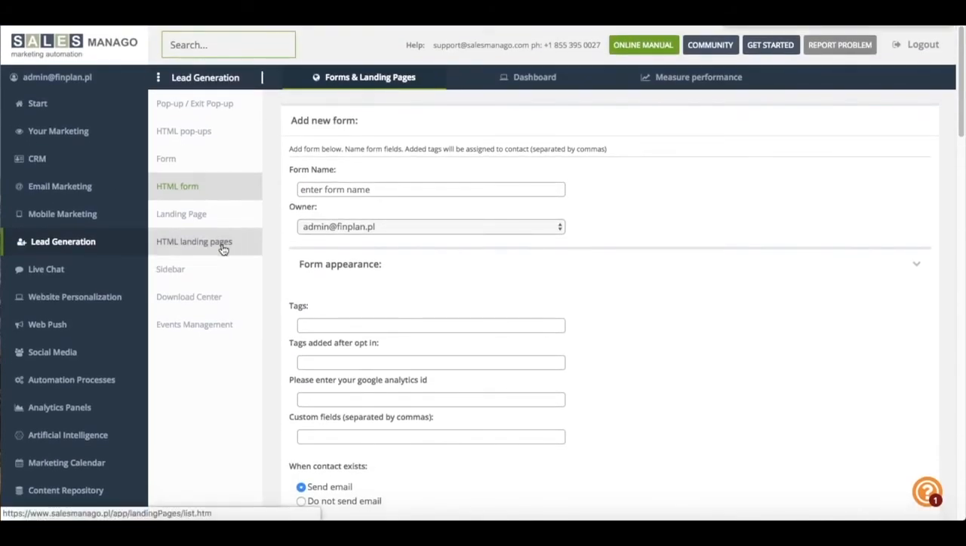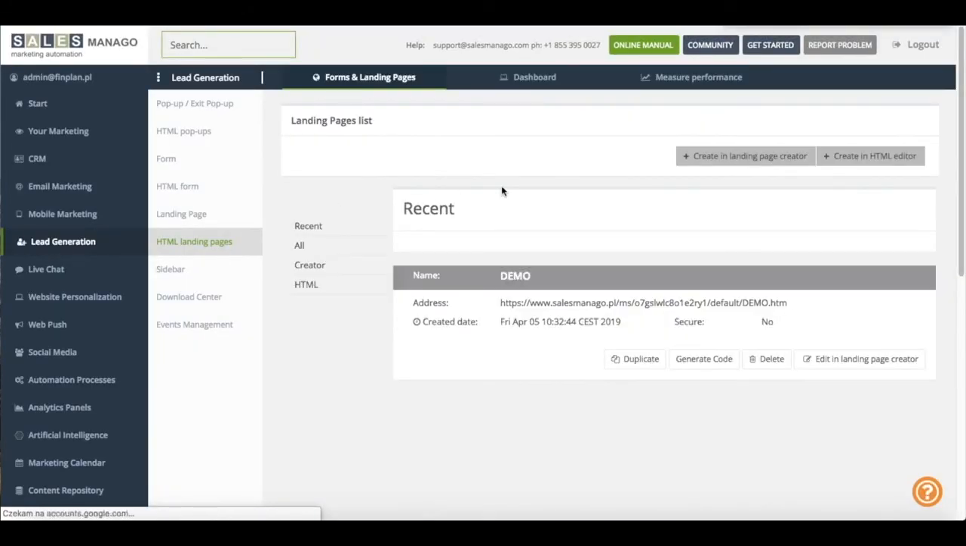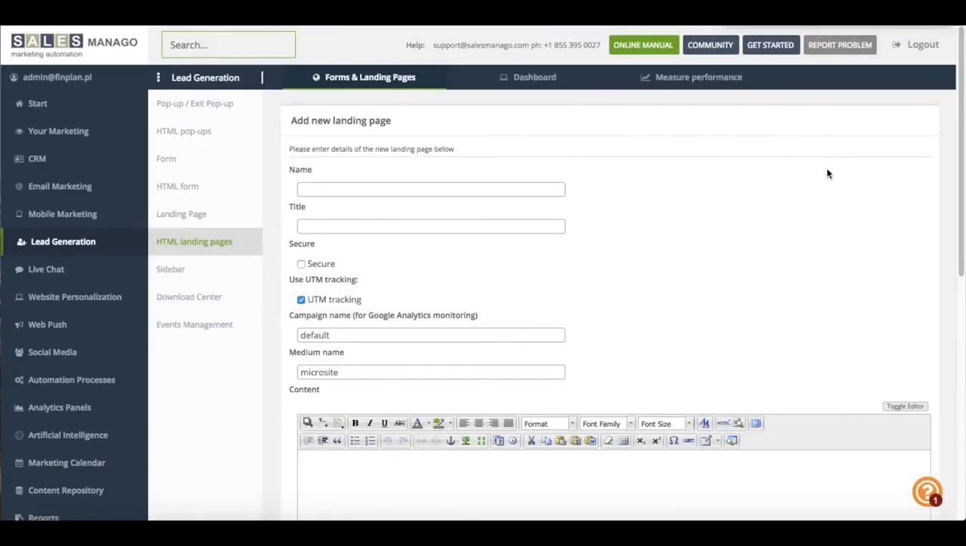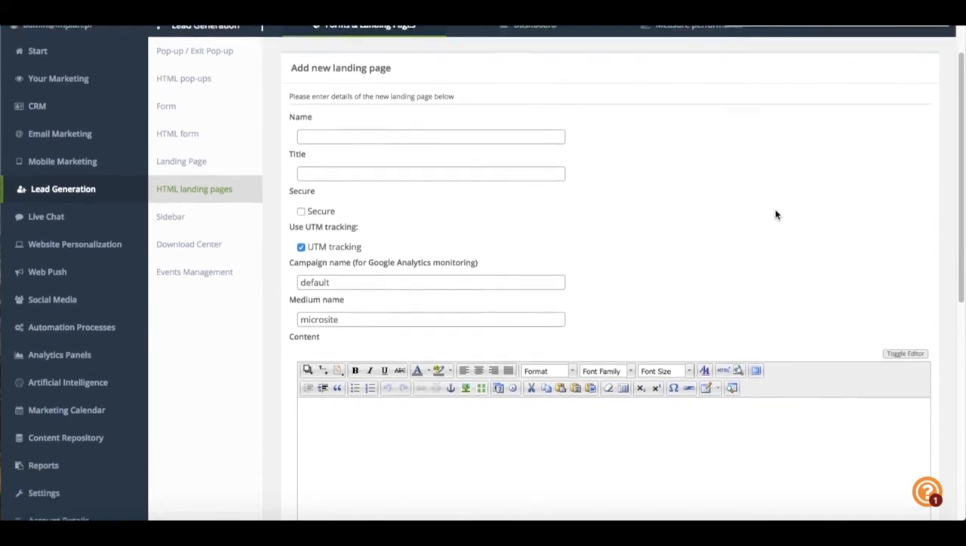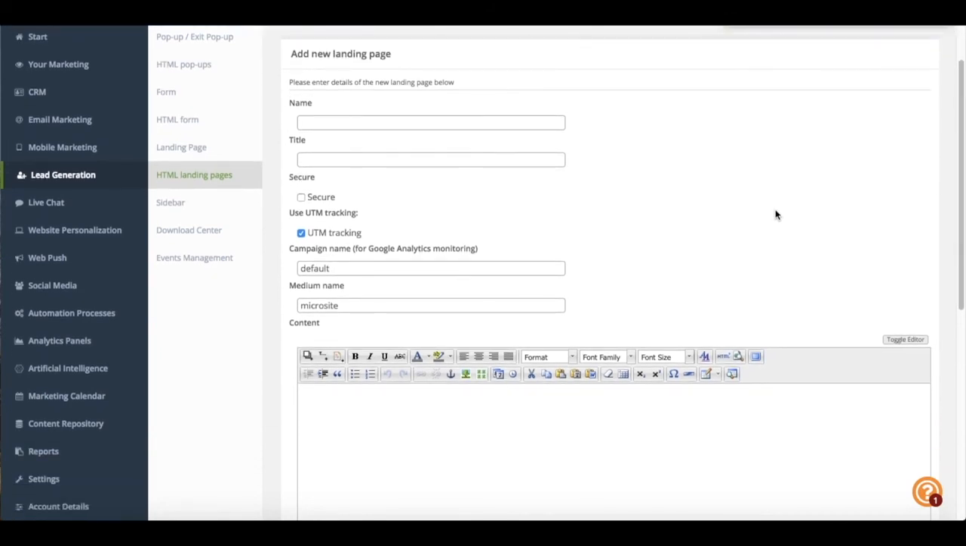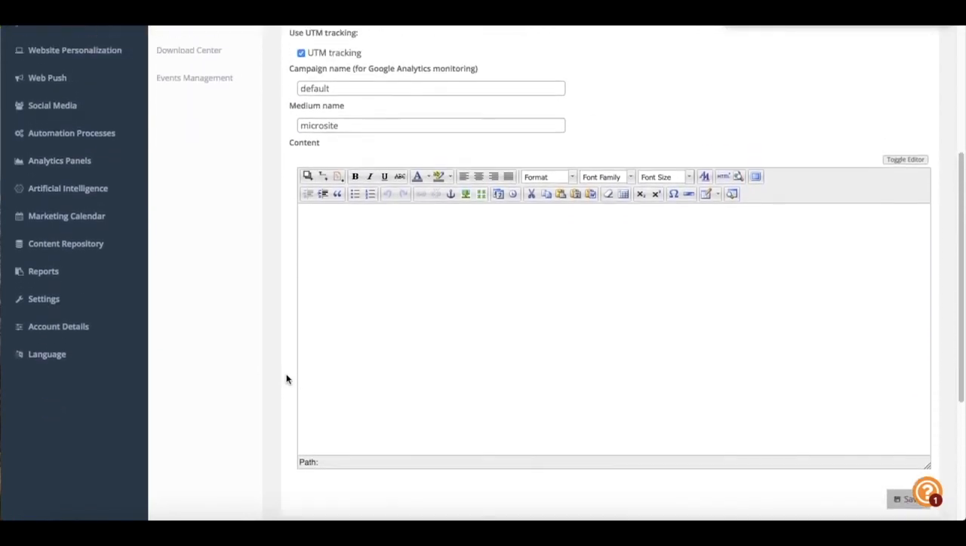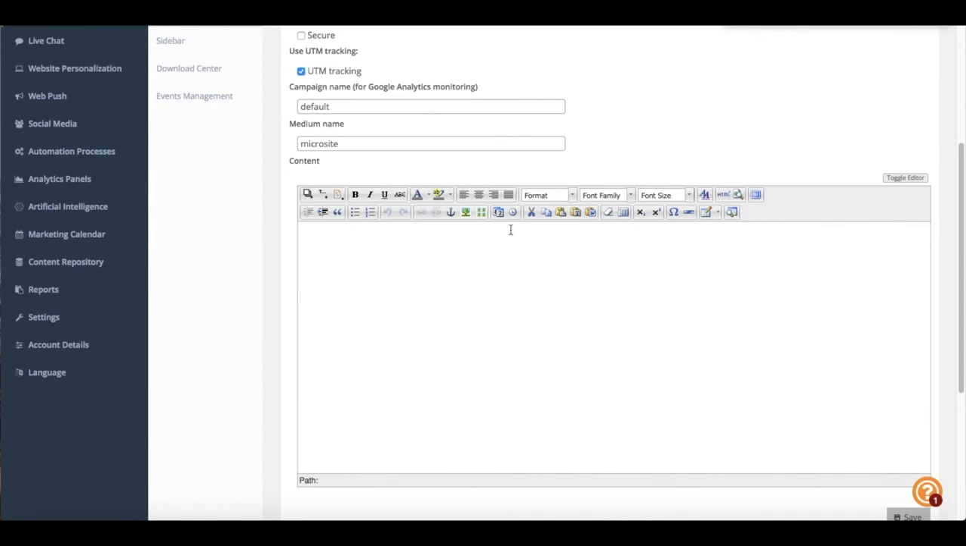Next, let's go to the HTML landing page creator. When going to the HTML landing pages section, we have an option to use one of the existing creators or the HTML creator. Again, here we can determine the name, the title of the landing page, whether it uses our UTM tracking system, and again the familiar HTML form.